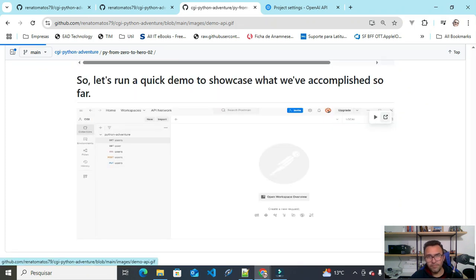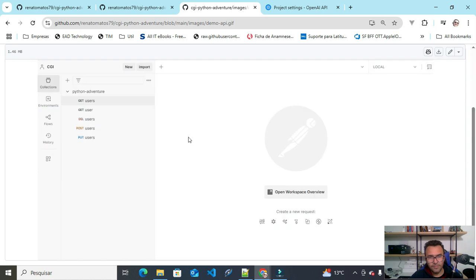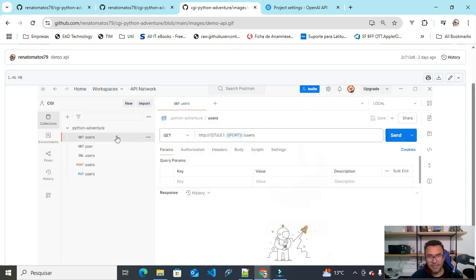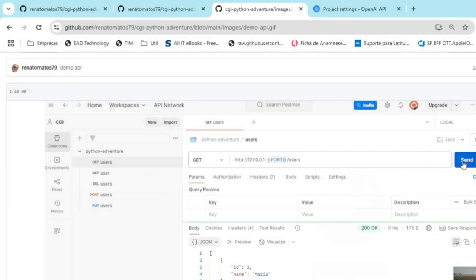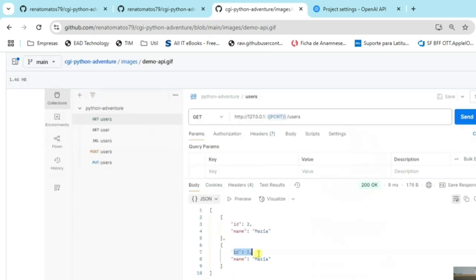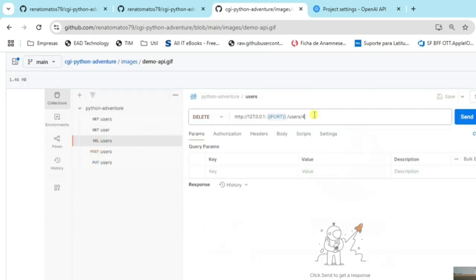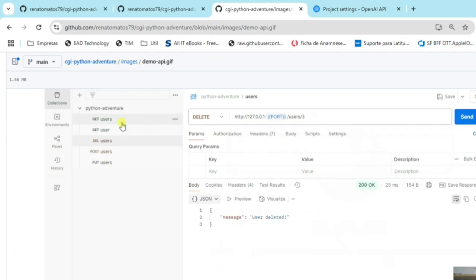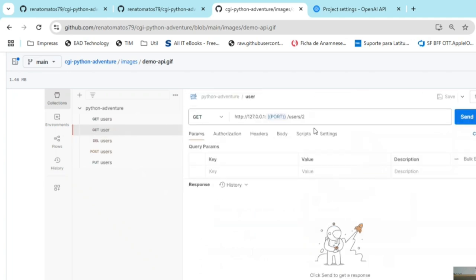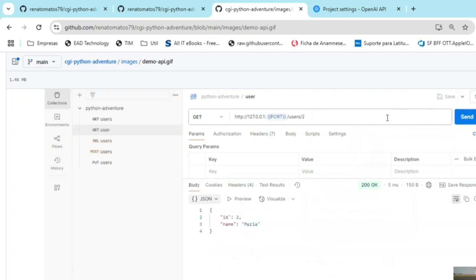Okay. Here we have our Flask RESTful API using the port as a parameter. Then ask for the users, the same table. User number 3 was deleted. User not found. Once you delete the user, it is not available anymore. Trying to get the user: user not found.